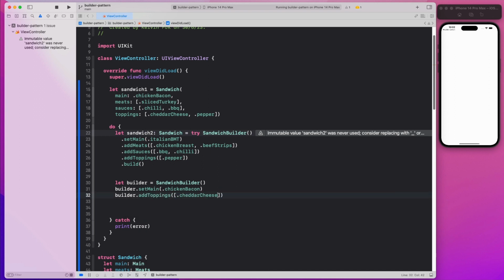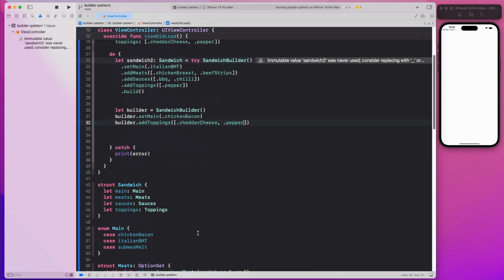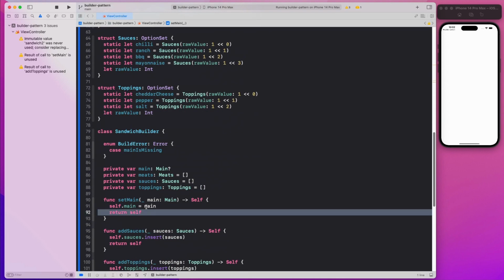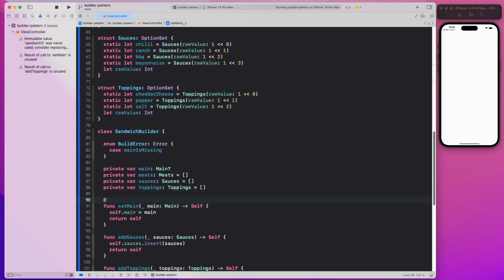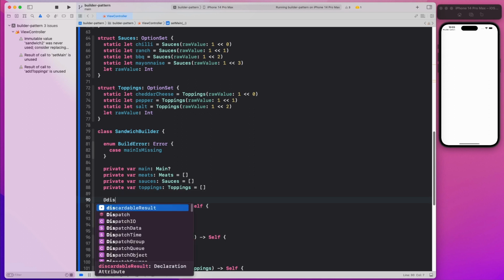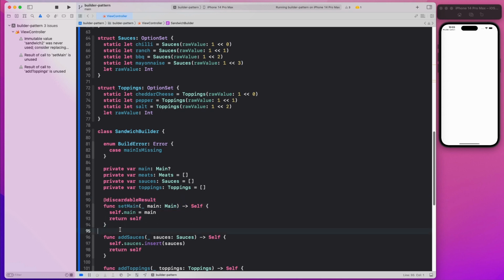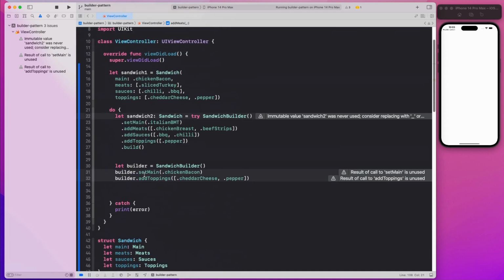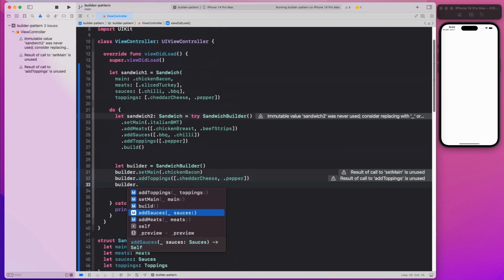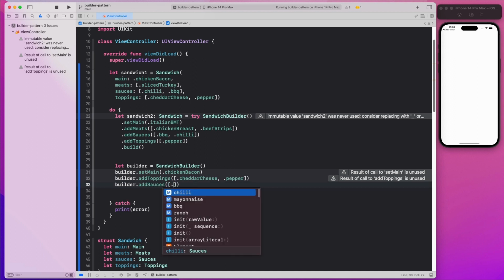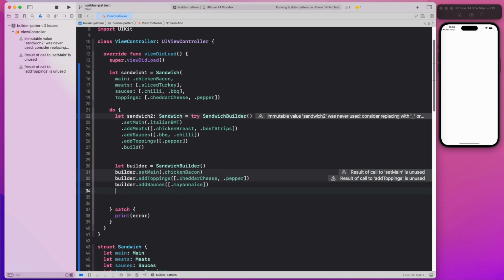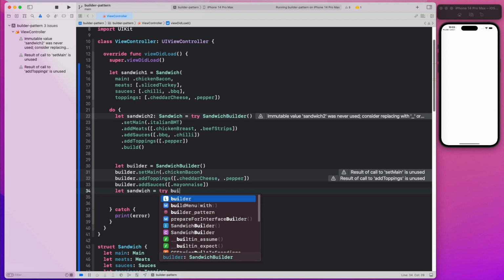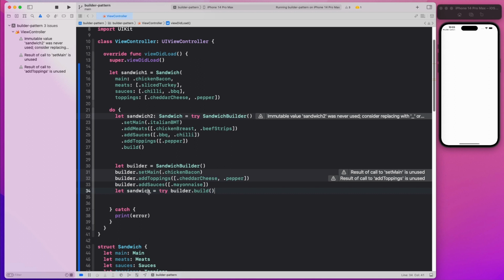All right, so if you don't want to chain, if you don't want to return self, let's assume you don't have this return self over here, okay? Or actually you can make this discardable result as well. You can do it this way. Okay, so this is one way to do it as well. And then what you can do is just do builder dot, I don't know, add sauces. And then you can finally do let sandwich equals try builder.build. Alright, so I believe this is very possible as well.